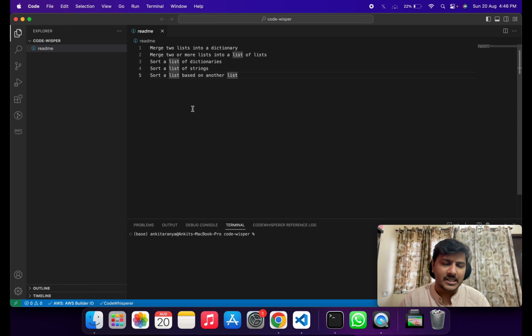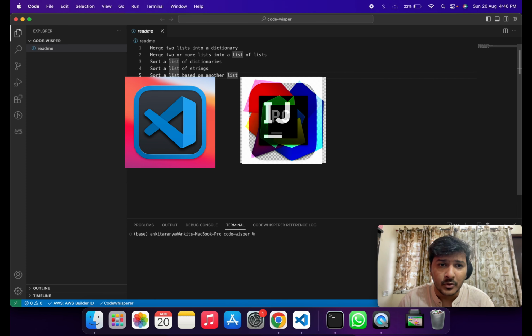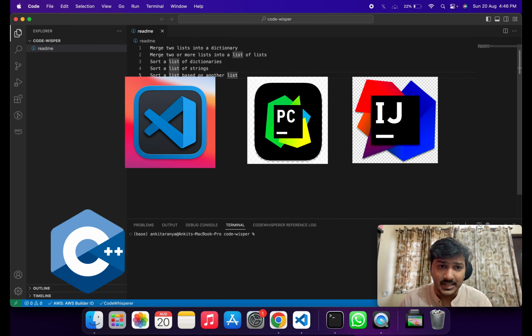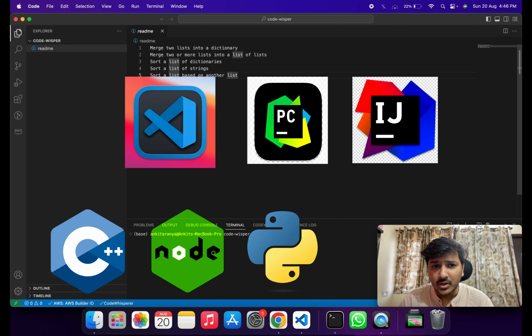Before we get started with the problem statements, I would like to share more information related to CodeWhisperer. CodeWhisperer allows you to connect it with a number of IDEs, for example, VS Code, PyCharm, and IntelliJ. It also supports a number of languages like C++, Node.js, Python, and MySQL, and others as well. So you can use CodeWhisperer with these languages in various combinations of IDEs.